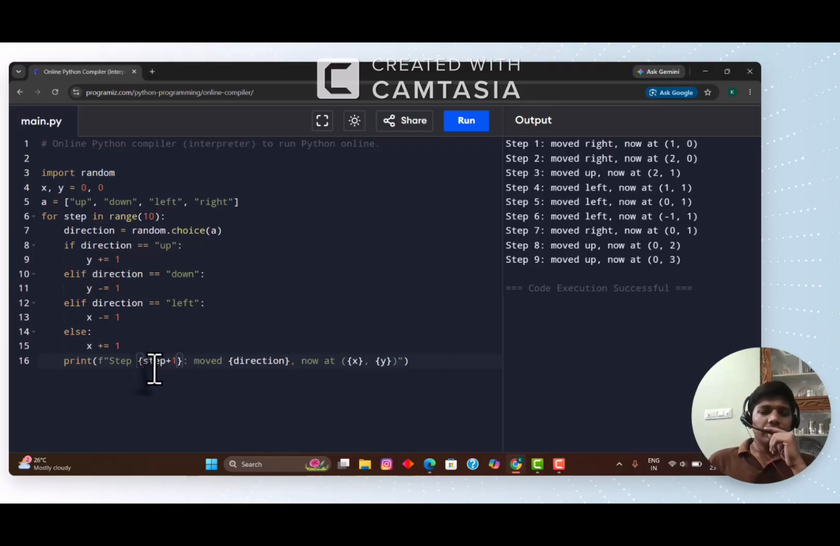So what will happen is step 1. What I already said is how to print in this format. When you use these brackets, if you know the values of the variables inside the brackets, then you can print them like this. Here we know the value of step. So he did step plus one. Steps start from 0, right? That is the reason he did step plus one. So it starts from 1.